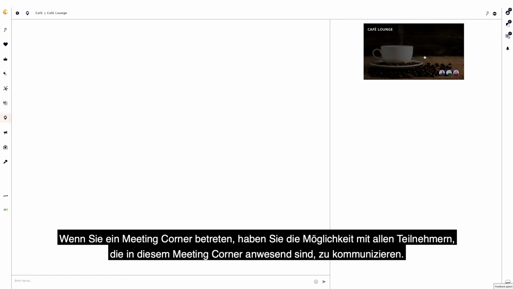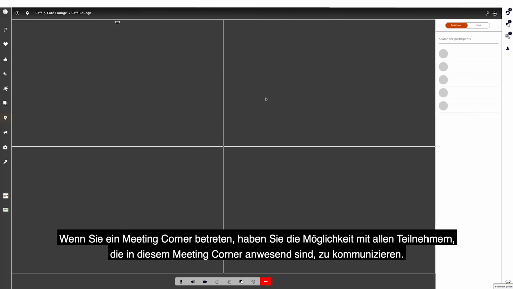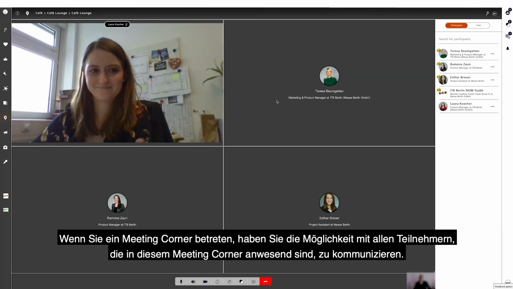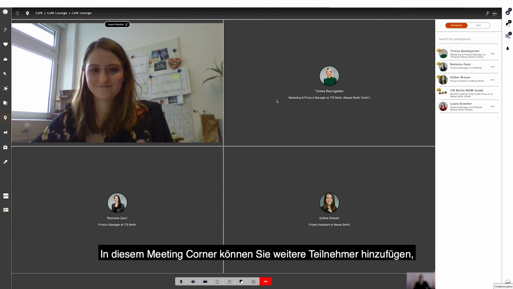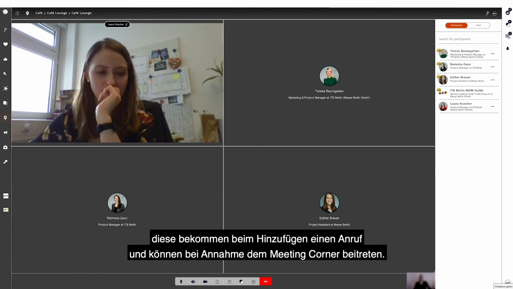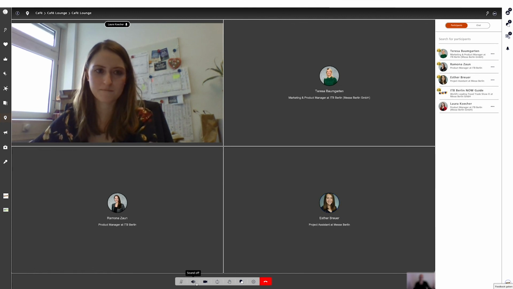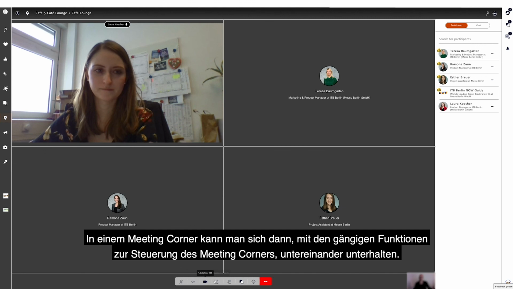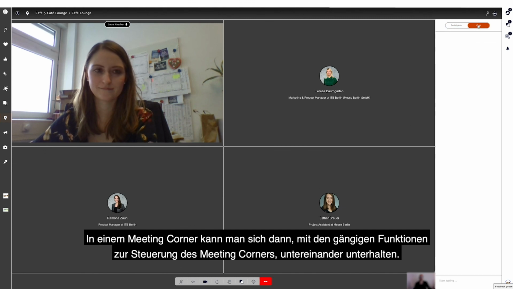When you enter a meeting corner, you have the possibility to communicate with all participants who are also present in this meeting corner. In this meeting corner, you can add other participants. They will then receive a call when added, and when accepted, they can join the meeting corner. In a meeting corner, it is then possible to communicate with each other using the usual functions for controlling the meeting corner.